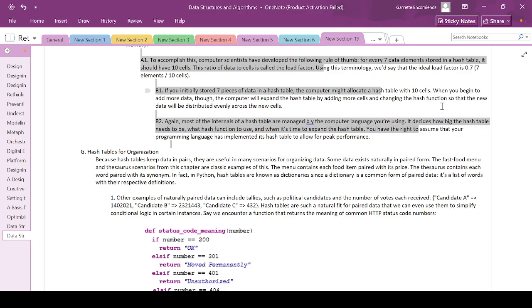So this load factor also suggests that the algorithm and the data structure should move along with the data that's input to it. So when you begin to add more data, the computer will expand the hash table by adding more cells and changing the hash function that runs the algorithm as well. Again, most of the internals of a hash table are managed by the computer language you're using. It decides how big the hash table needs to be, what hash function to use, and when it's time to expand the hash table.